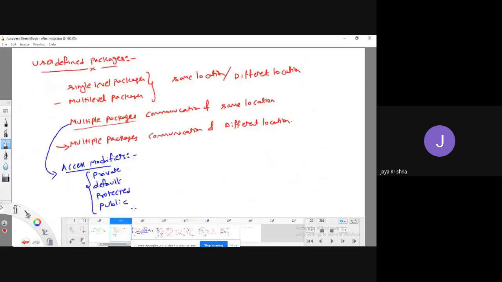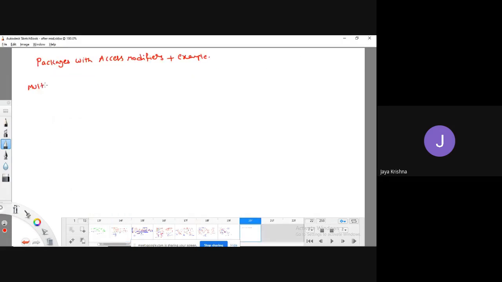The remaining one is working with multiple packages communication of different location. Multiple packages communication which are in different location. I mean, in the morning class, we have seen how to communicate multi-level packages which are in different locations also. Okay.